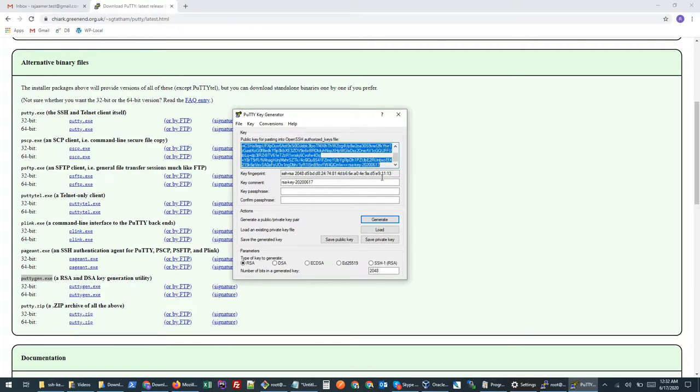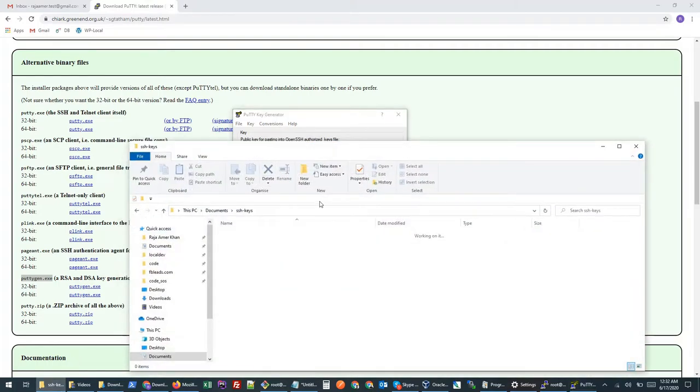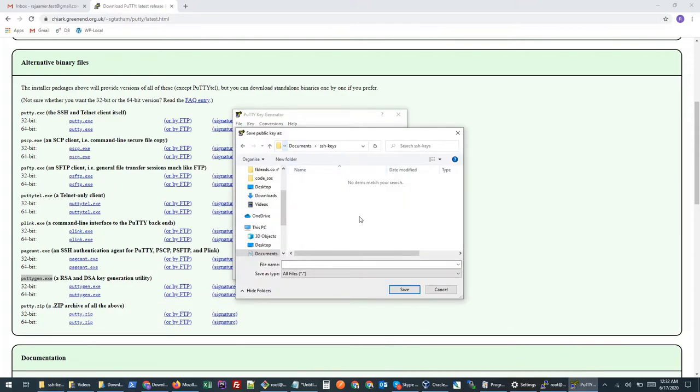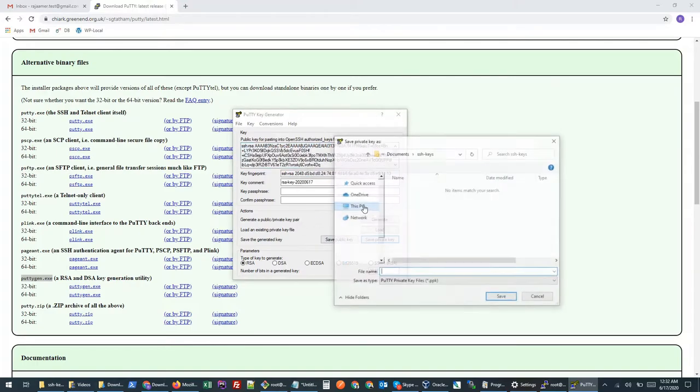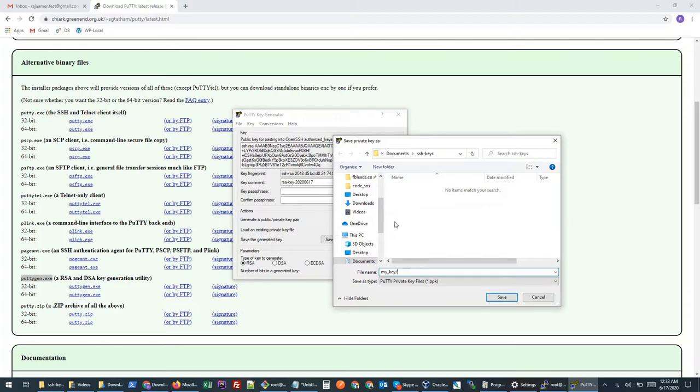So this is the key we will be needing to add to our server, and we will need to save our private key as well so that we can authenticate to the server using PuTTY. So let's just go ahead and save these keys. So we'll save this key to this location. You can just save it anywhere easy. So let's just save it as my key.pub. So this is a public key, and we can save a private key as well, my key.ppk. This is a PuTTY private key, so this will only work with PuTTY.